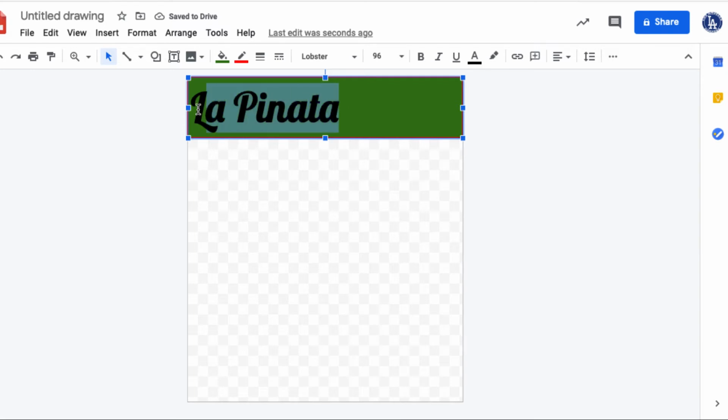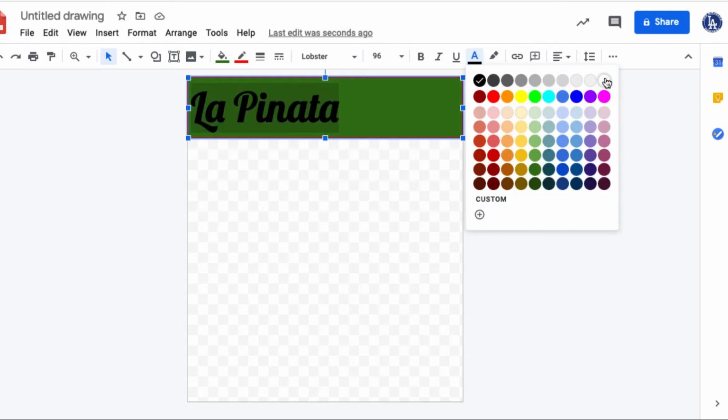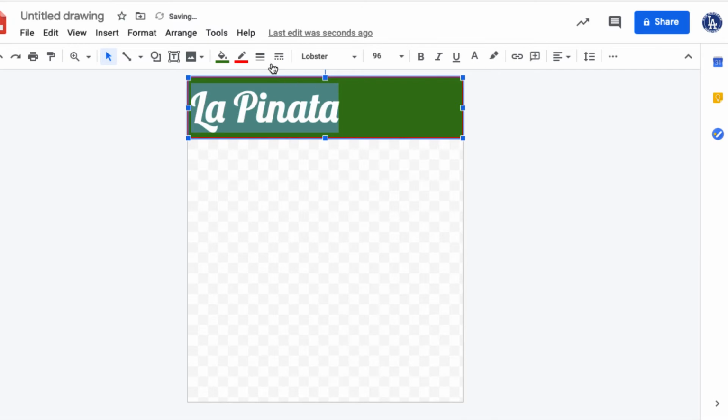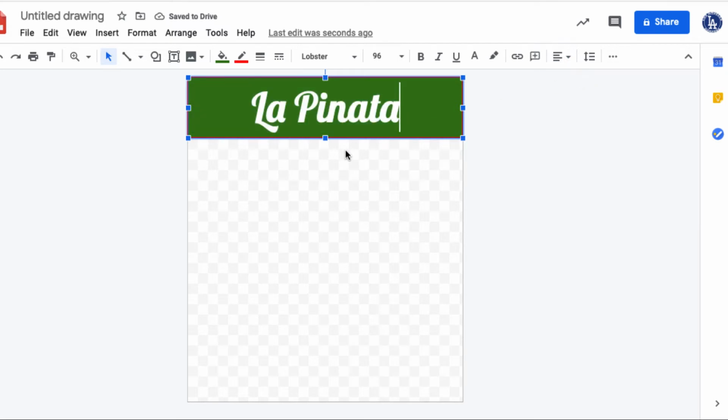So I want to change my font color because right now black doesn't look so good. So I'm going to select the font, and then I'm going to click on the A. And on the A is where you will find the different colors for your font. And I think for this one, I might want to have it white. Now, the other thing is I want to align it to the center. So I'm going to center it. And so far, it's looking pretty good.